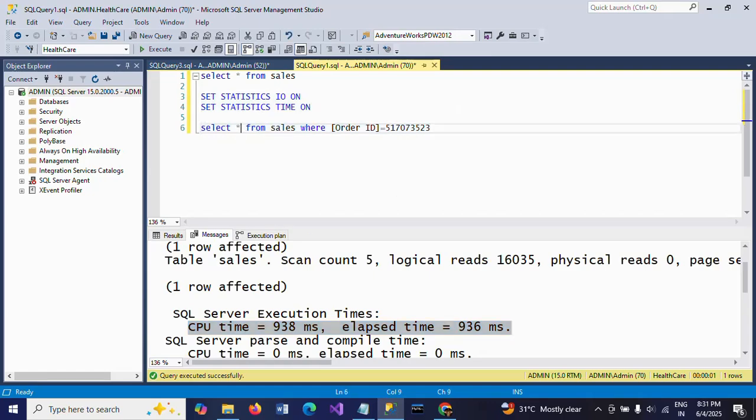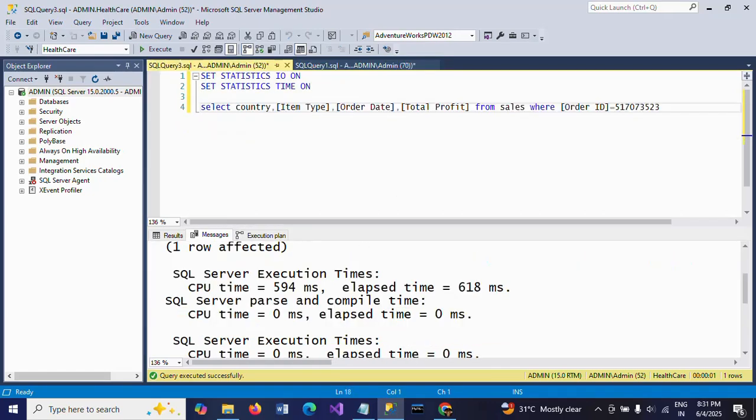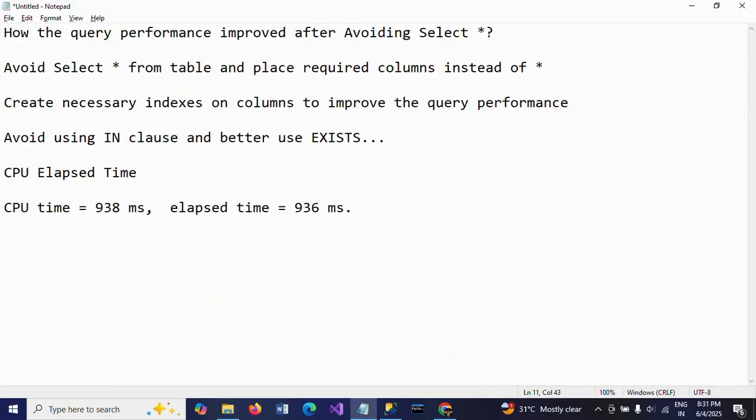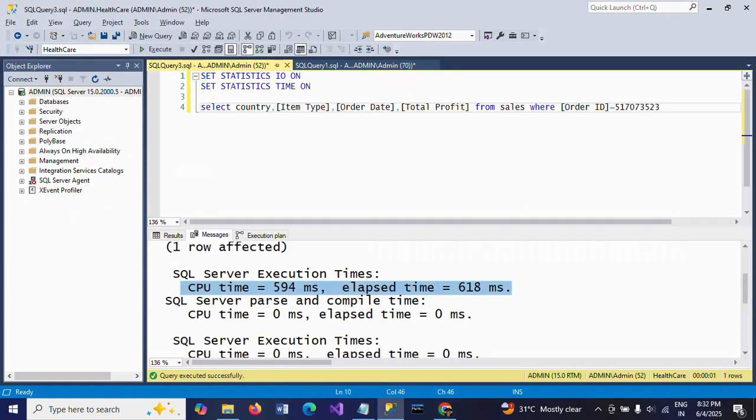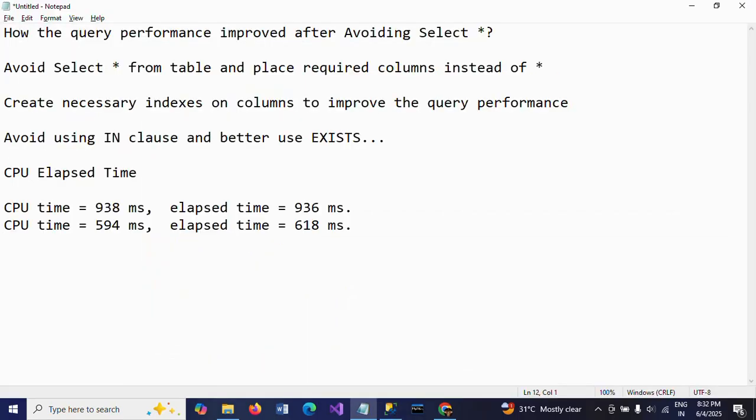Now you can go to that window and select the CPU time and elapsed time. These statistics are without using the star. We haven't used any star; we placed required columns here: country, item type, order date, and total profit. In the first scenario we used star. These statistics show the improvement of your query, because in the first scenario we are using star, and in the second scenario we are using required columns.